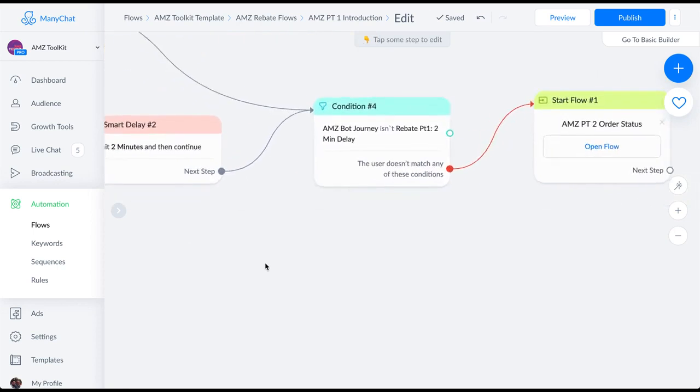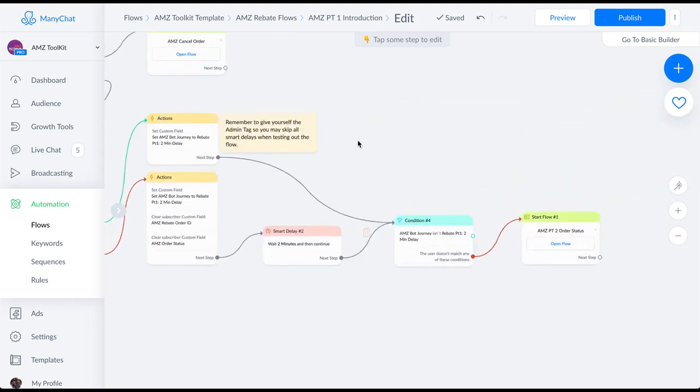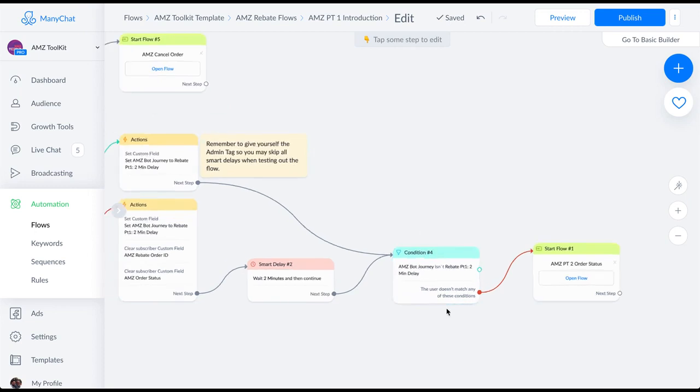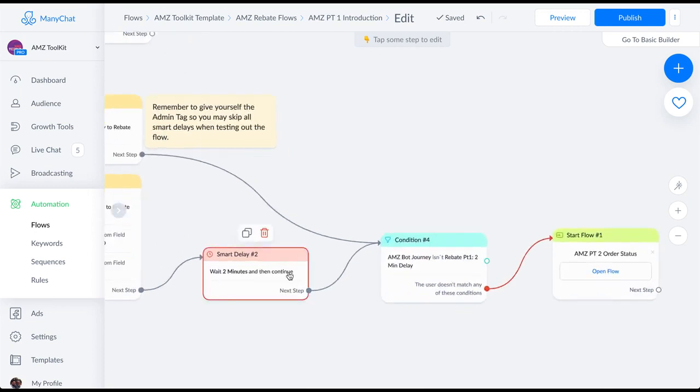We check if bot journey isn't rebate part 1 2-minute delay. Now this condition here, we have it in case users actually click the cancel order button. If they do, then obviously in that flow, their bot journey is going to change. And well, once that 2-minute delay finally ends, if this matches, it just stops right there.